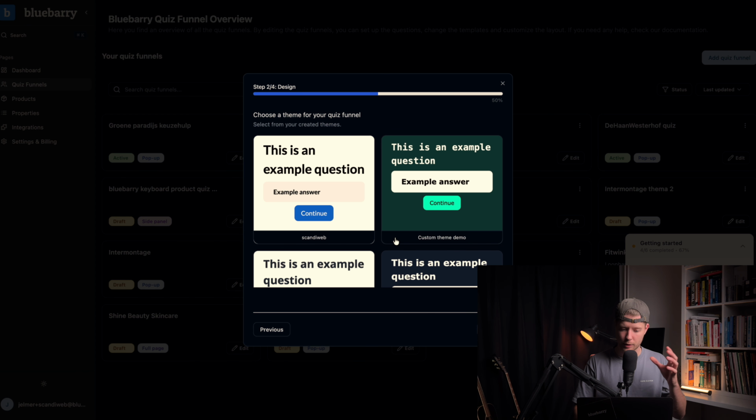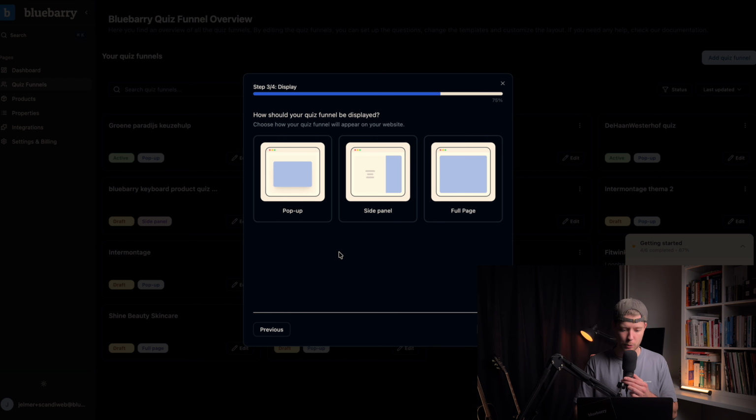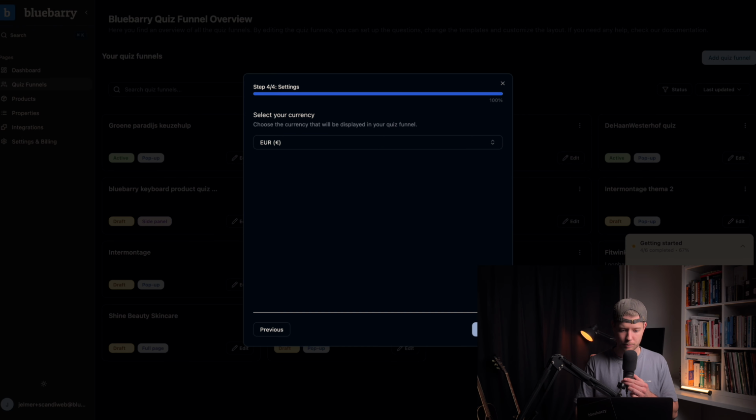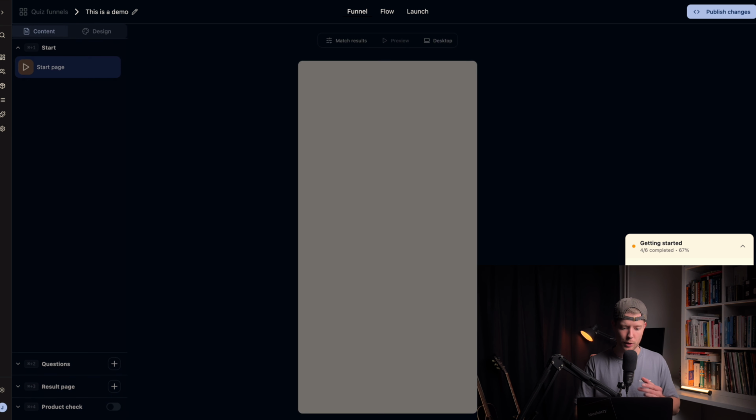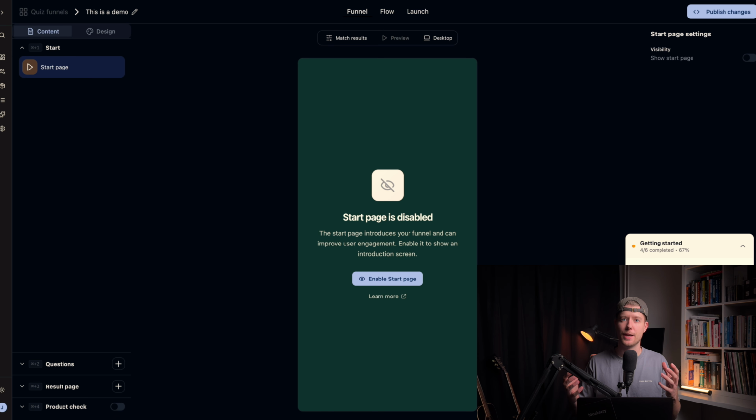I can use a couple of themes. Of course, I can create a theme specifically for my needs. This is a demo account, so I have some pre-made themes already, which I'm just going to pick one. And I want to use it as a pop-up. And I'm using Euro as my currency. And now I'm in the editing screen of the quiz. On the left hand side, you see I have a start page, I have the questions, and I have the results. We also have the product check, but that's not for this video.